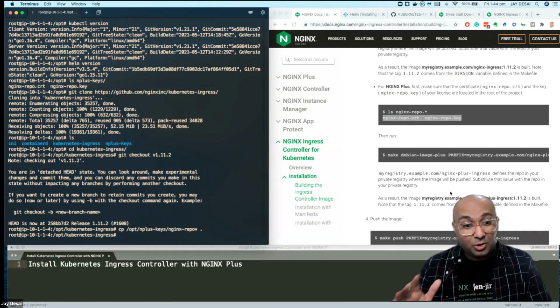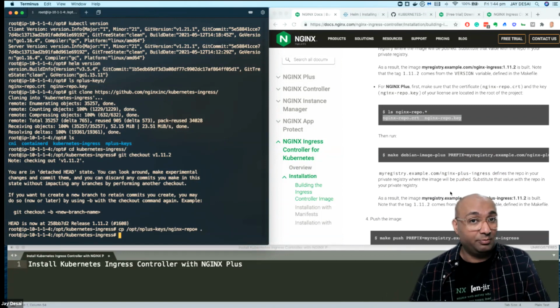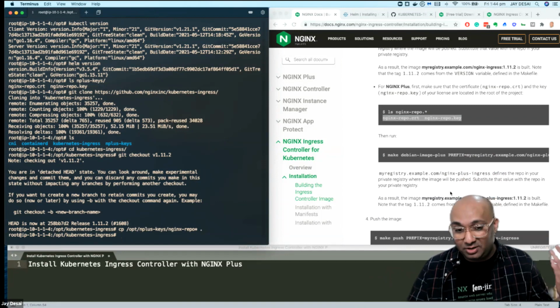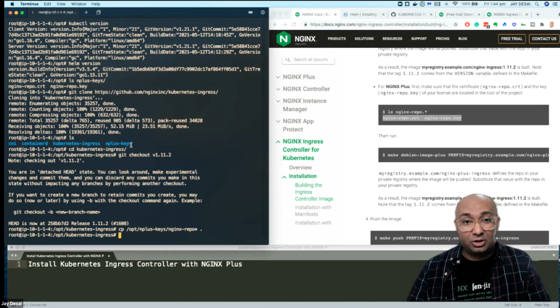Now, some of you may not have make available on the machine. If you don't have it, it's a simple one-line install: sudo apt-get install make for Ubuntu, or a similar command if it's a different flavor of Linux. But install make, and that's all you need. I mentioned earlier that I've already got Helm installed, and that's all you need.